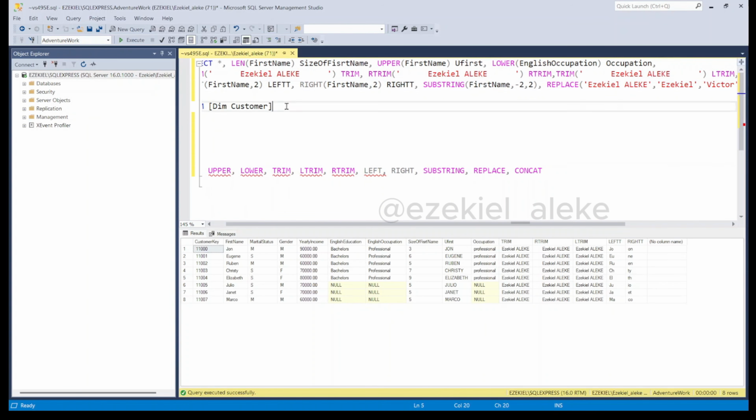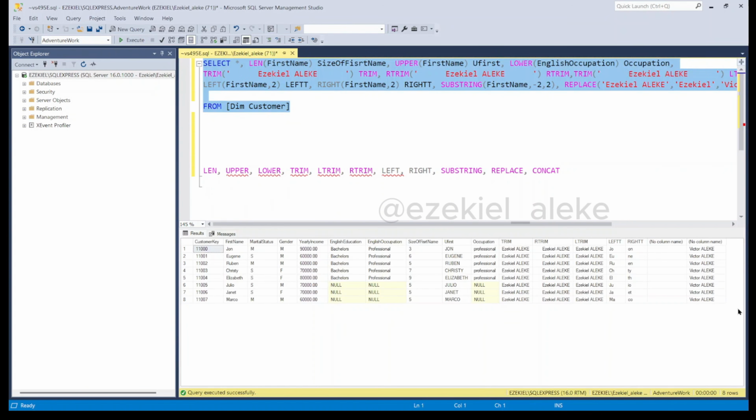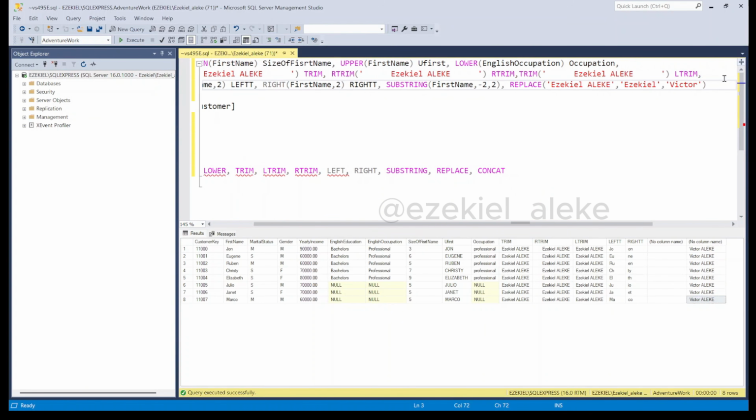Like this. Now let's see what we are going to get. We have Victor Aleke everywhere. Okay, so that is how you use replace in SQL. Let's see the last one, which is concat.